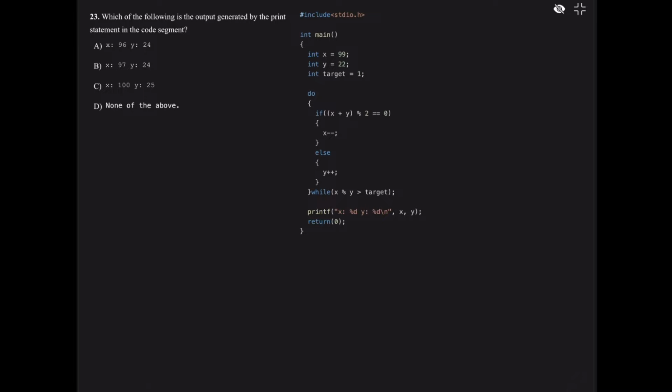All right, number 23, looking at a new code segment here. So we have x and y, which are 99 and 22. And then we're also going to keep track of a few other things that aren't stored anywhere, but are worth keeping track of, which is x plus y, and then also x mod y, just so we can see the progression. Let's move this over a little bit. And then we also have this variable target. So target is initially 1.